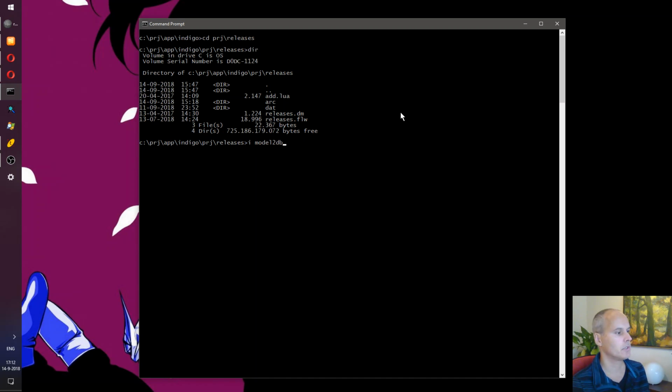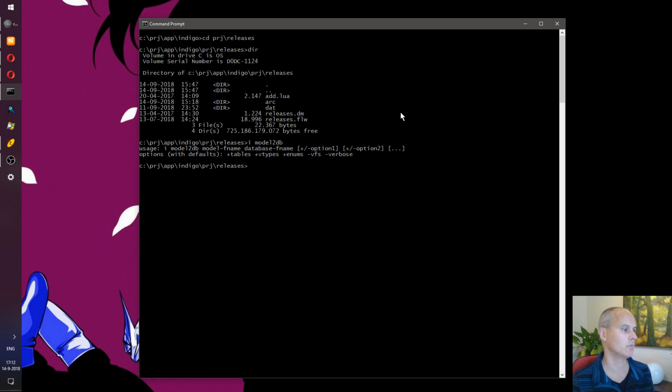You can use the model to DB tool to take a model and create your database with it. The database doesn't actually have to exist. If it does not exist, it'll create a database and just create the tables that you specify. If it's an existing database, it'll drop the tables whose v-type you specify. So it'll override both tables and enumerations, but you can actually use Model 2DB to enhance existing databases, as long as you don't overwrite stuff.